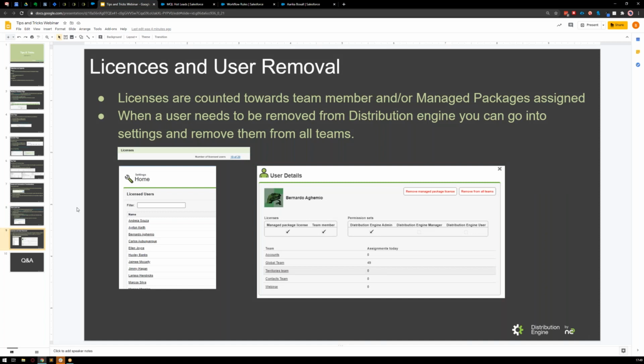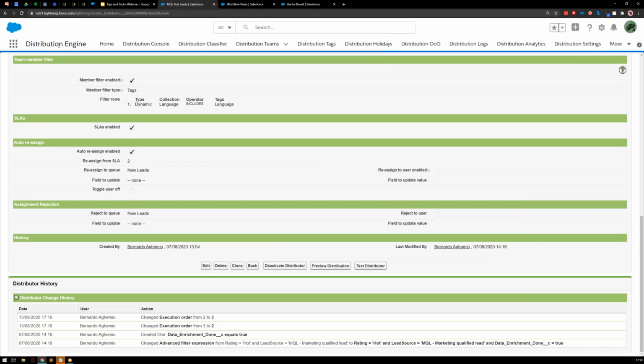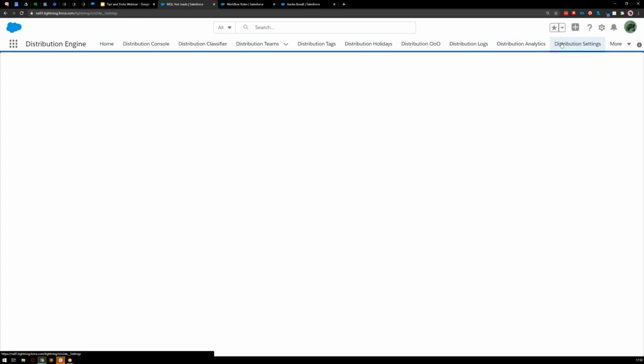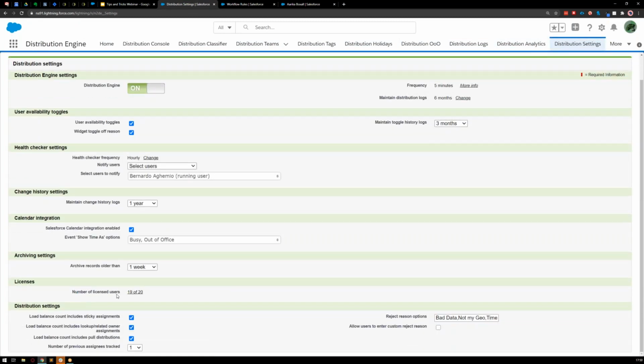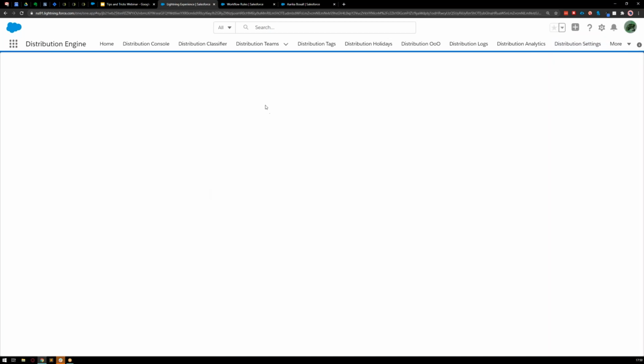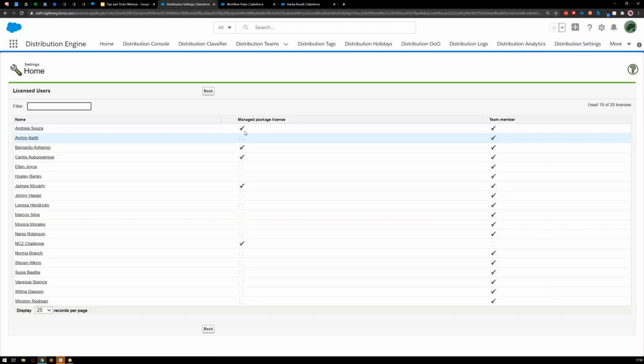And the last thing that I wanted to talk about is licenses and user removal. So licenses are counted towards a team member and/or managed package assigned to a person. So a managed package is what allows people to see distribution engine, and a team member is just a person that's part of a team. Okay. To see that, you go to distribution settings, and you see here you have licenses. So I have 19 of 20, and you'll be able to see the managed package licenses here, and also if they are a team member.